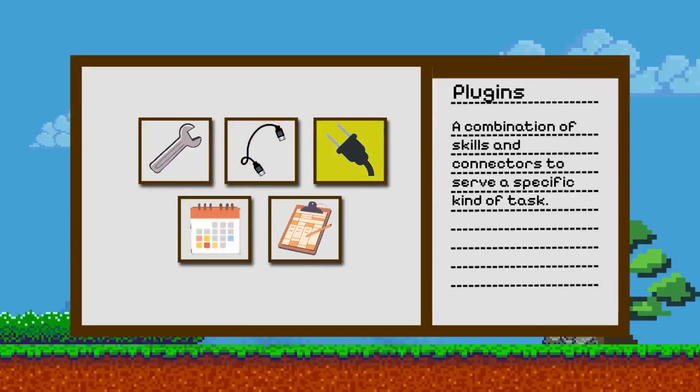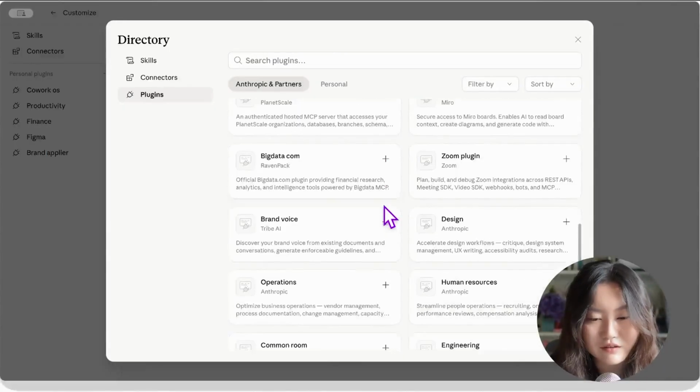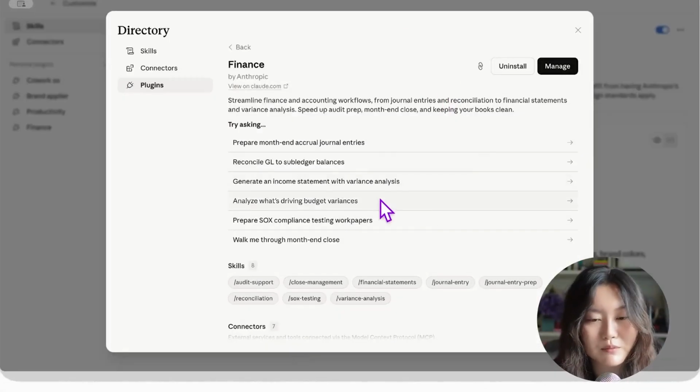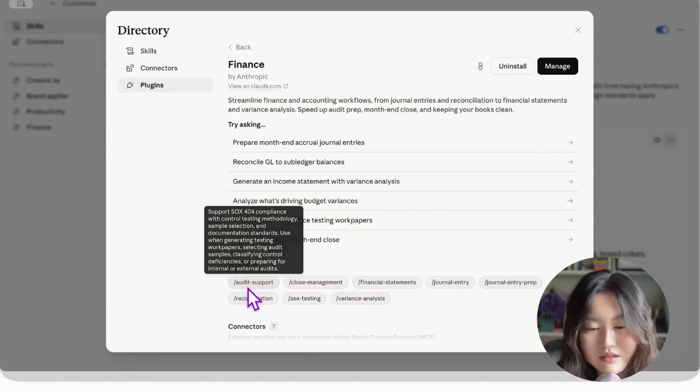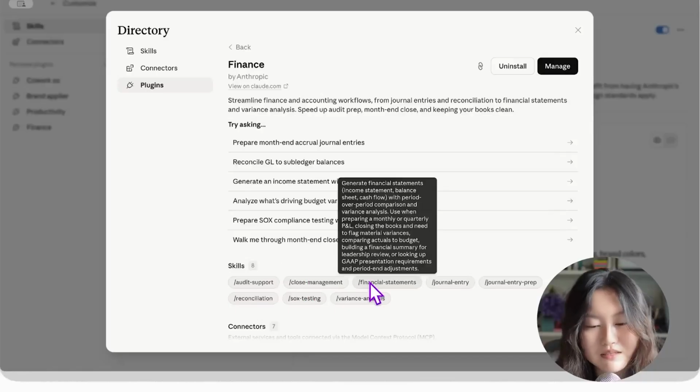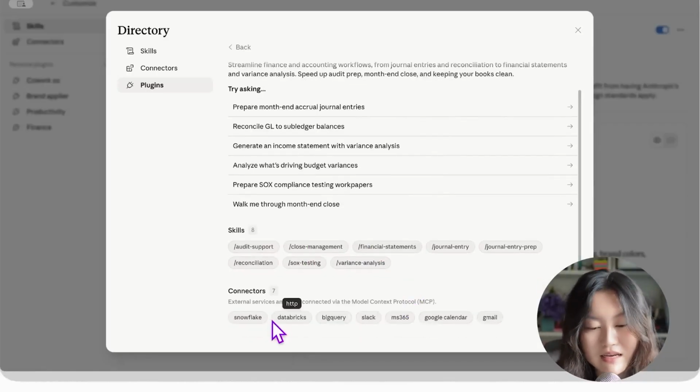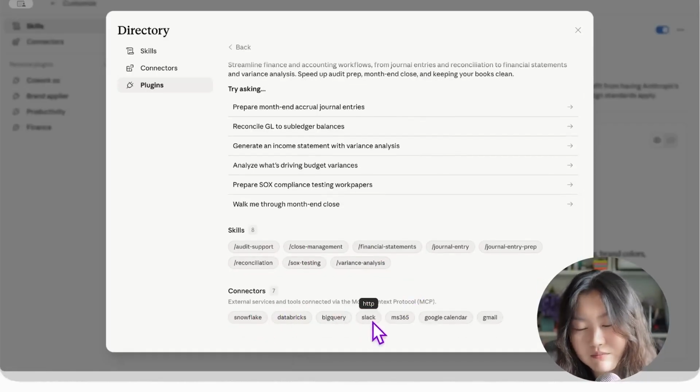And finally, there are plugins. Plugins is a combination of skills and connectors to serve a specific kind of task. There's a bunch of these as well over here. For example, this finance one that is built by Anthropic themselves, and it allows for streamlined financing workflows. You can see that some of the skills that it contains is audit support, close management, financial statements, etc. And here are the connectors that it contains, like Snowflake, Databricks, BigQuery, Slack, Gmail, etc.